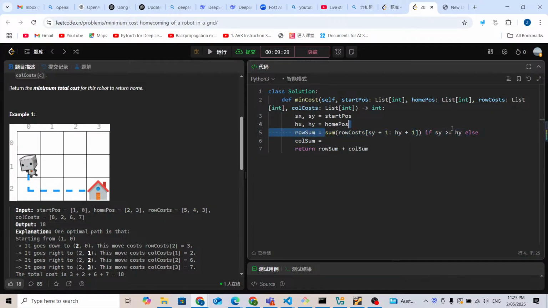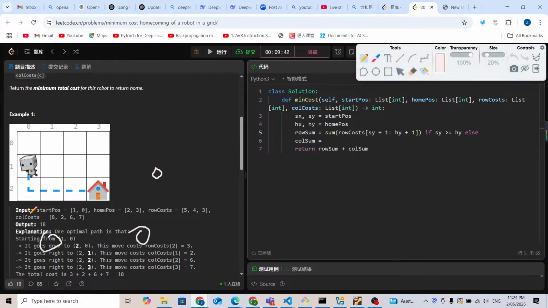Basically, this is symmetric. If we know how to calculate the row sum, basically the column sum is going to be similar. Else, if this sy is more than or equal to this hy, it means the robot is going to be at the bottom. So for example, this is row 3, and here I have a robot. It is at row 3. It needs to go up.